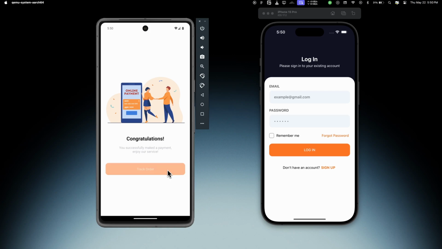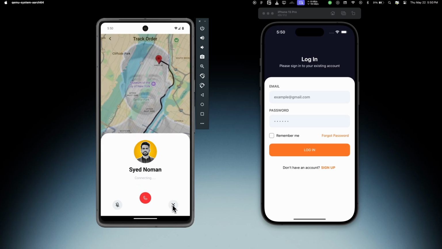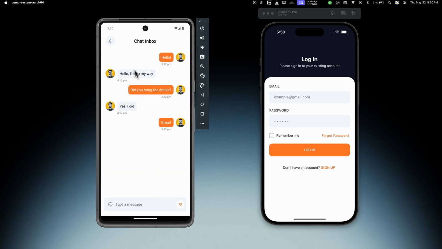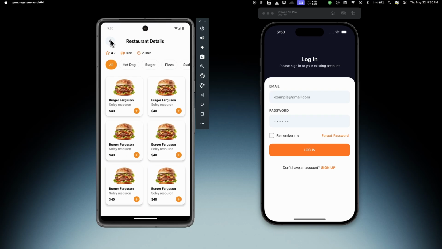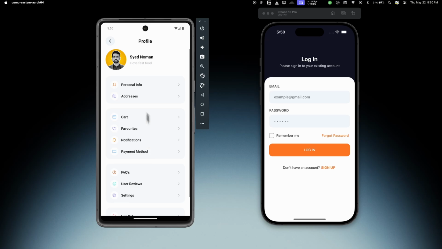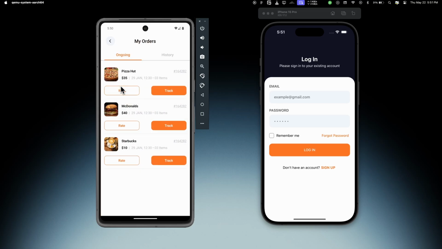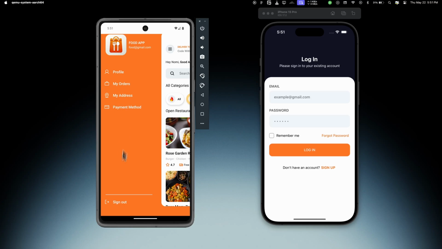So the order is placed. Let's track it. So here we can see the fully working map. We can call the delivery guy or even chat with him like this. Okay, so let's go back. Then we have the drawer navigation. Let's go to profile. Here we have all the options. Let's go back and my orders. We have ongoing and the past orders. Let's go to my address. Here we can add a new address and see the previously saved addresses.